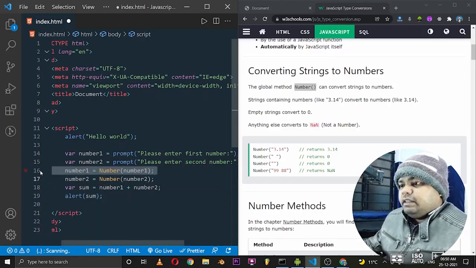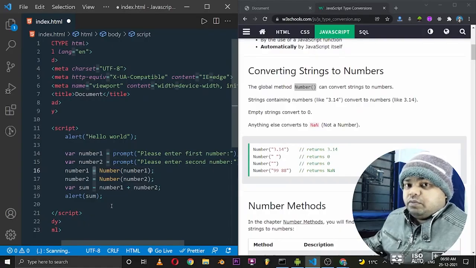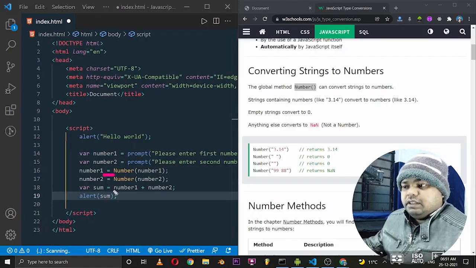Let me explain line 16. On line 16 I am redefining the value of number 1. This equal to operator in JavaScript is known as the assignment operator. In plain mathematics we call it equal to, but in JavaScript this sign is not an equal to. Instead it is an assignment operator, and it assigns the value of whatever is on the right hand side to the variable on the left hand side.